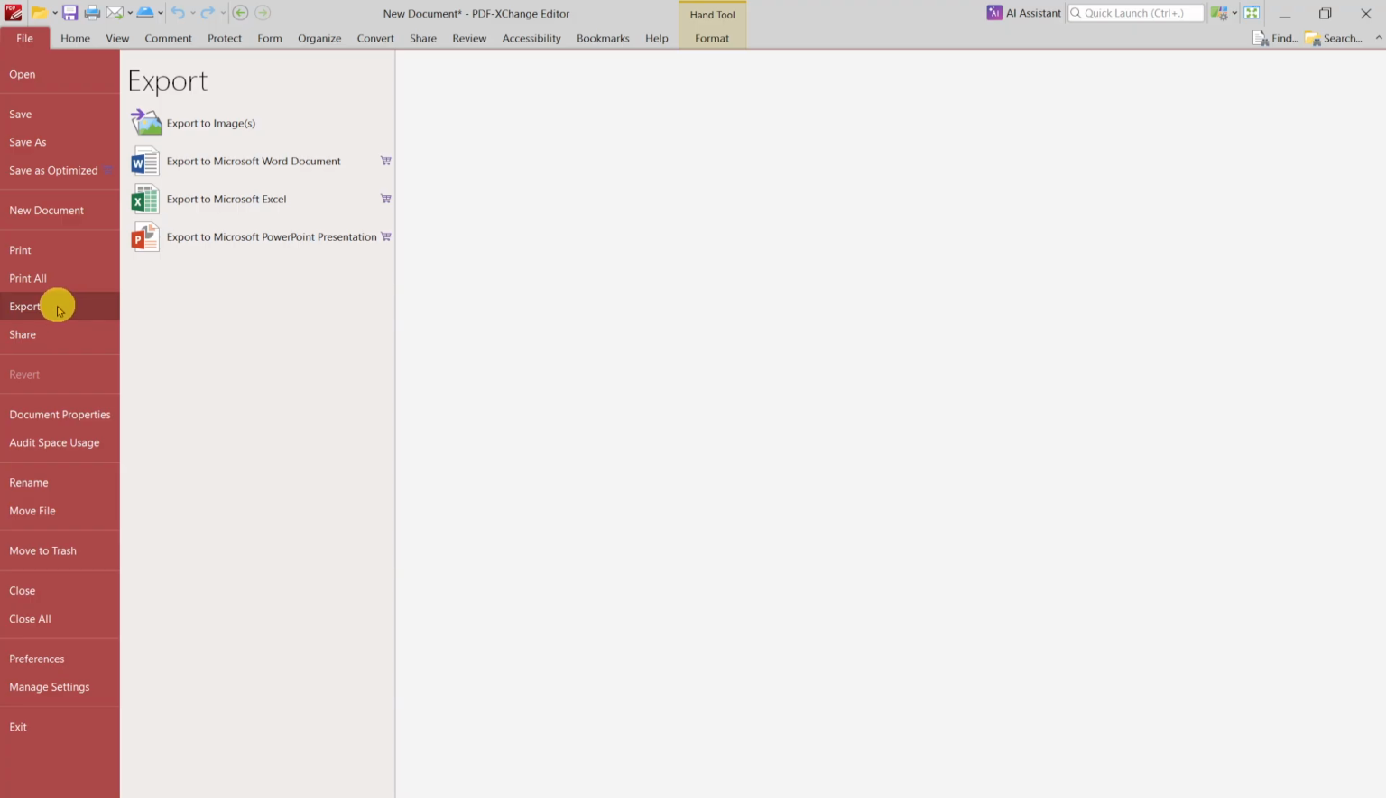After the File menu opens, click on Export. The Export option is what allows you to convert your PDF into other file formats. This is different from simply saving the file because exporting changes the document into a format that can be used in another application, such as Microsoft Excel.